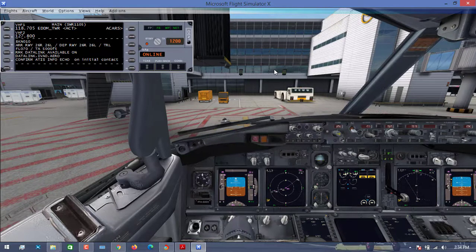Roger, Springer Bravo, request push. Springer Bravo, push back to the booth facing east. Pushback facing east. SWISS 1105, cleared to Zurich via the Maxi 50 departure. Runway is 26 left, initial climb 7000, squawk 1000. Clear to Zurich via the Maxi 50 departure. Runway is 26 left, initial climb 7000, squawk 1000, SWISS 1105. 1105, readback correct.